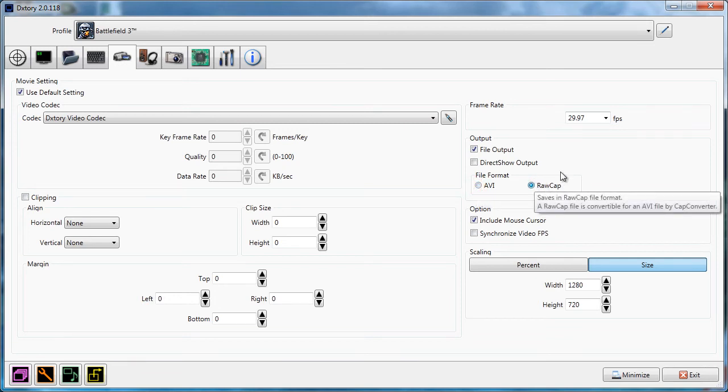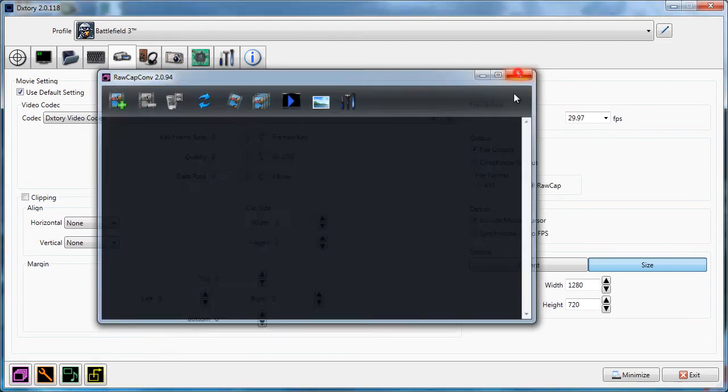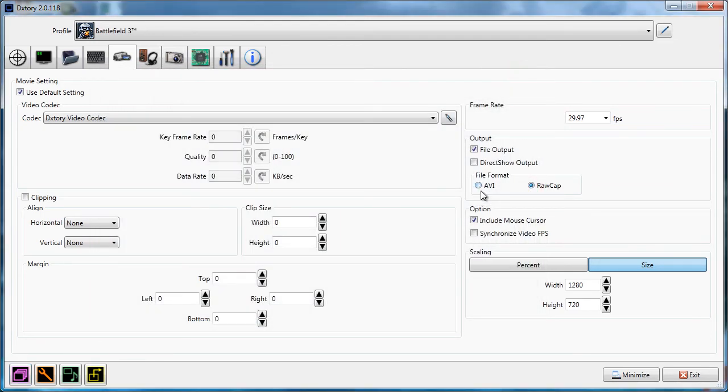RAWCAP is going to use a little less resources from your system, and then after you record in RAWCAP, you're going to have to go an extra step by using the converter, adding your clips, and converting them to AVI. So you're doing double the work, but you might see a little bit better performance in the game if you're using RAWCAP. Include your mouse cursor, yeah. Synchronize video FPS. What this is going to do is make it like Fraps. It's going to make it to where you record at 30 and play at 30 frames a second. So most people, you're not going to want to check that unless you have some problems.